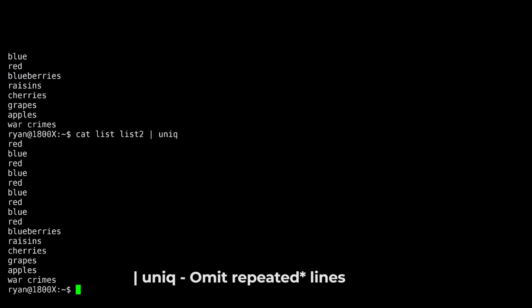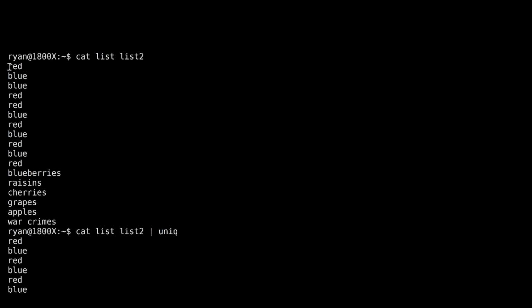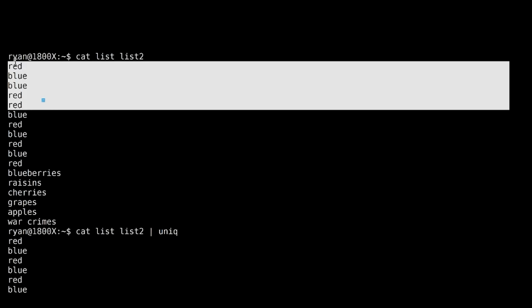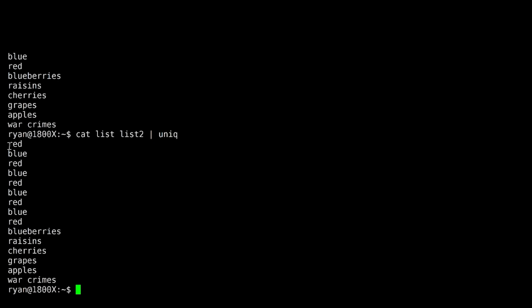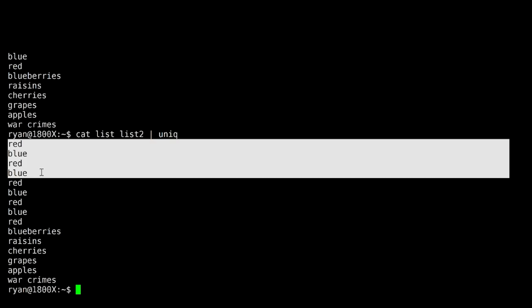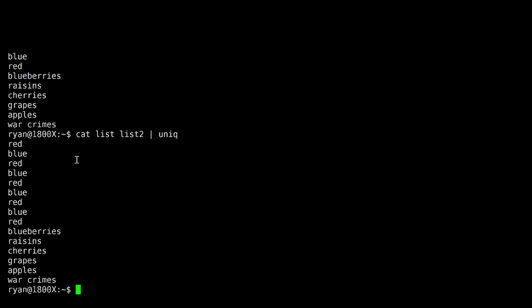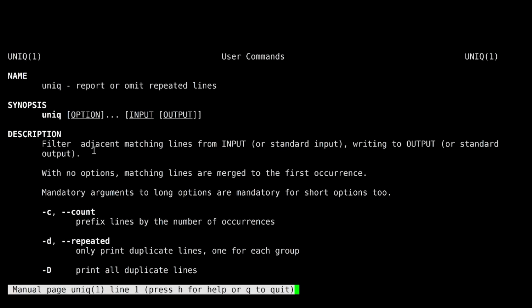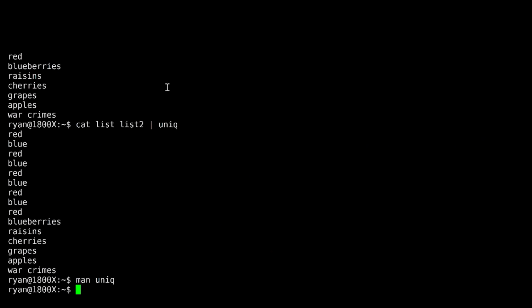Interesting, but not what we expected. Let's go up and take a look at the original list. You see here we have blue, blue, red, blue, blue, red, red. In our output list, we have red, blue, red, red, blue, red, blue. Well, why is that? It has to do with how unique works. It omits repeated lines, meaning they have to be adjacent. If they're not right next to each other, it doesn't consider them repeated.